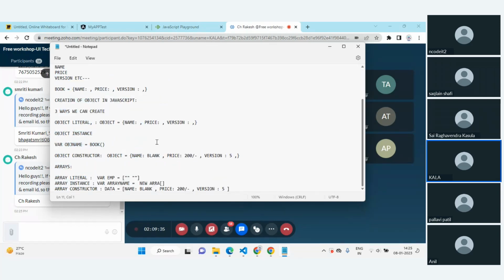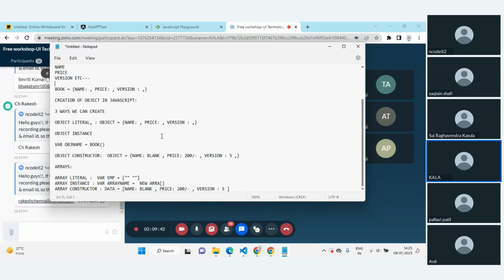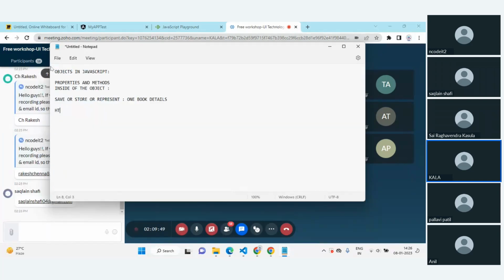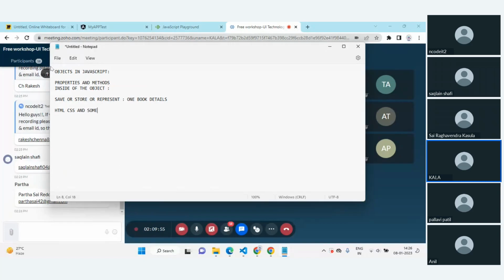That will be all for today, guys, because it's already 2:25, only 5 minutes left for our session. We have covered a good part of HTML, CSS, and some major topics of JS as well, like functions, classes, arrays. We had also seen the objects and how to create them.